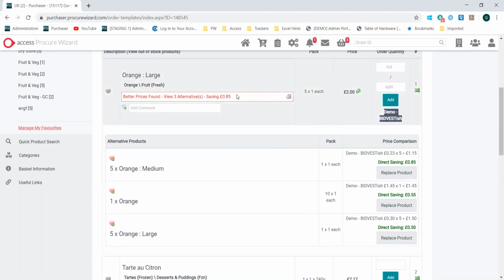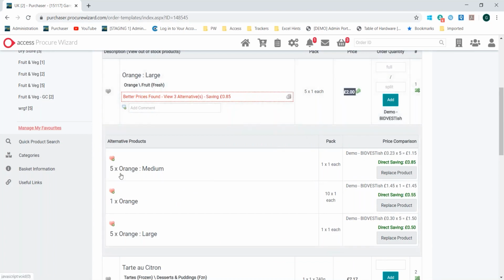So here I can order a pack of 5 oranges, which could cost me £2, or I could order 5 individual oranges and save myself 85p. So you can see the system prompts you. Now, if you don't want that option turned on, it is literally a tick box to say, do not show me the alternatives. And again, that's controlled by the administrators within the system.